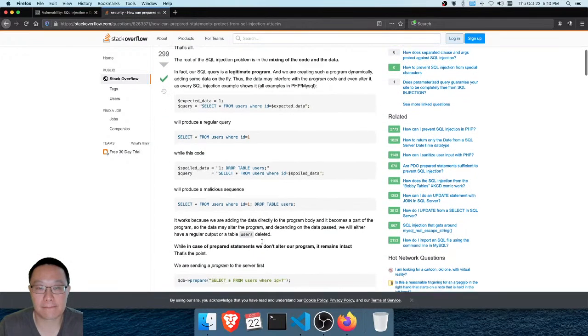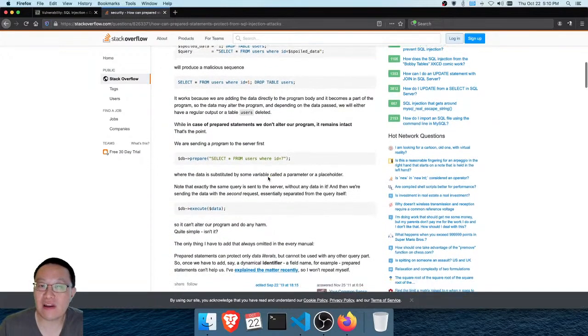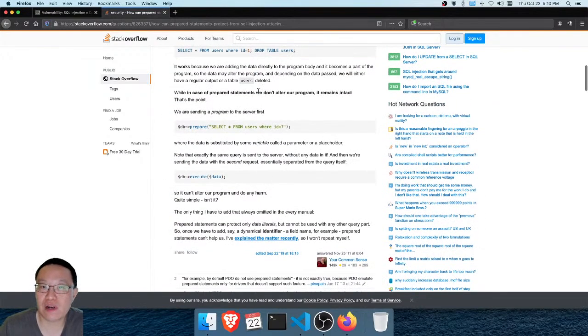Aha! It works because we are adding data directly to the program body and it becomes a part of the program, so the data may alter the program. Depending on the data, we will either have a regular output or a user's table deleted. While in the case of prepared statements, we don't alter our program. It remains intact. That's the point. We are sending a program to the server first.